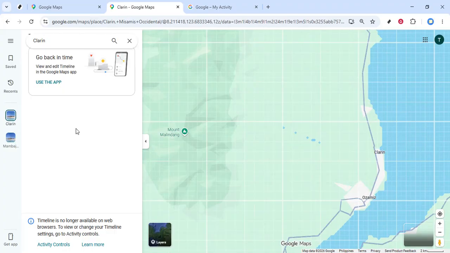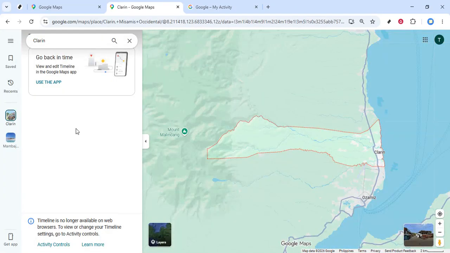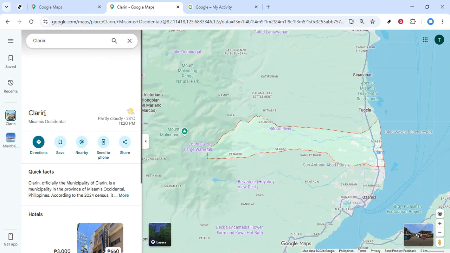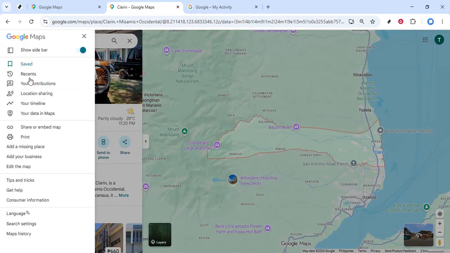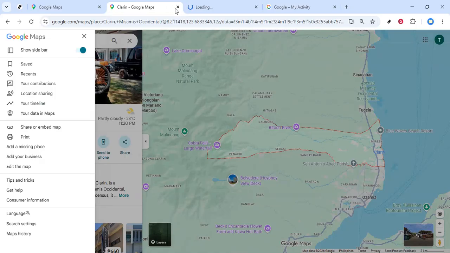And there you have it. You've successfully enabled the timeline feature in Google Maps. This can be a powerful tool for keeping track of where you've been and planning where you'd like to go next. Keep in mind the importance of privacy and make sure to review your settings regularly to ensure they align with your preferences. Thanks for watching and happy exploring with Google Maps.